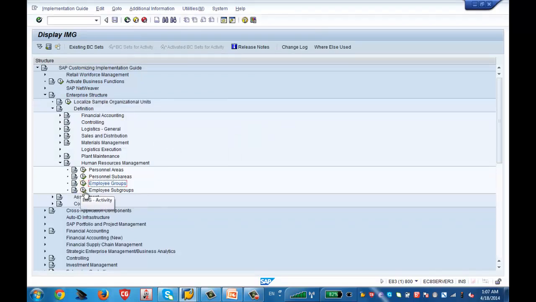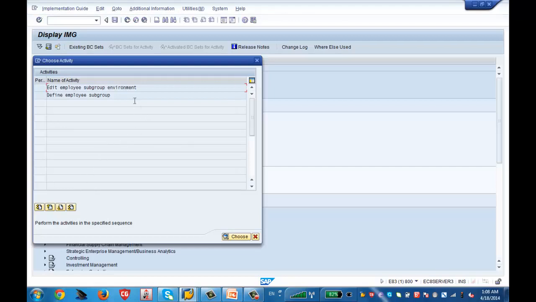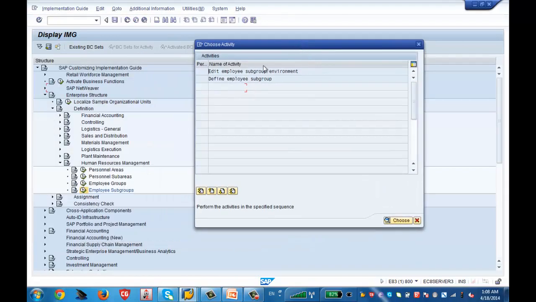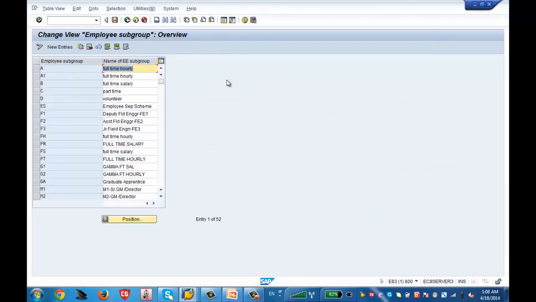Now I'll go to employee subgroups. As I told you, within active there could be salaried employees, there could be hourly employees. Here we will be configuring that. So I am clicking on employee subgroup. This screen comes up. I'll click on define employee subgroup. When I click on this, this screen comes up.